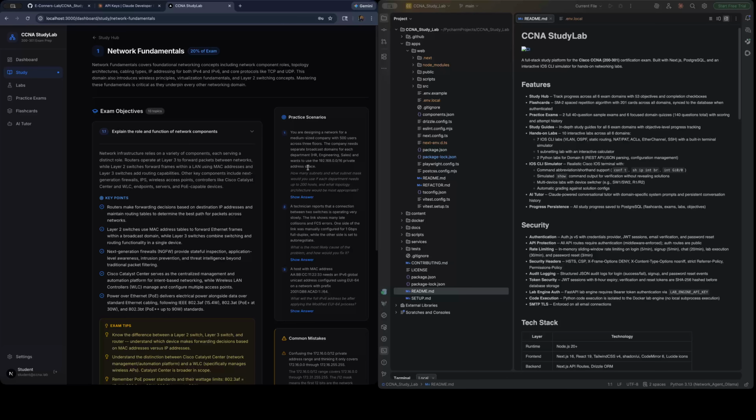And this one, for instance, you're designing a network for a medium-sized company with 500 users across 3 floors. The company needs separate broadcast domains for each department, HR, engineering, and sales, and they want to use the 192.168.0.0/16 private address space. It's going to ask you how many subnets and what subnet mask would you use if each department needs up to 200 hosts, and what topology architecture would be most appropriate.